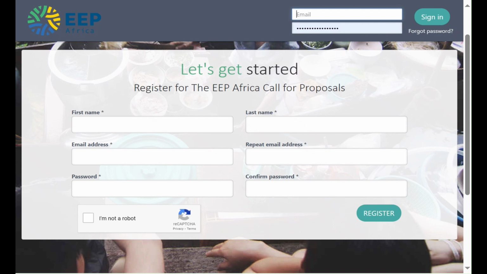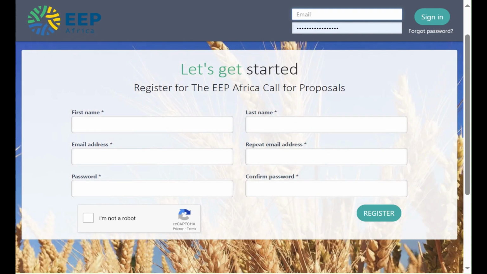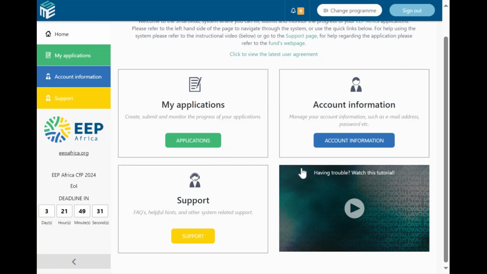If you have an earlier account, it might be that you are already signed in. In that case, you see only a Sign Out button on the top right corner. Please click on the button to sign out of the system, and once again navigate to the URL provided by the EEP Africa Fund. Now you have entered the SmartME platform. Here you can access your application, your account information, and the support function. We highly recommend you use the support channel if you have questions to the EEP Africa team.